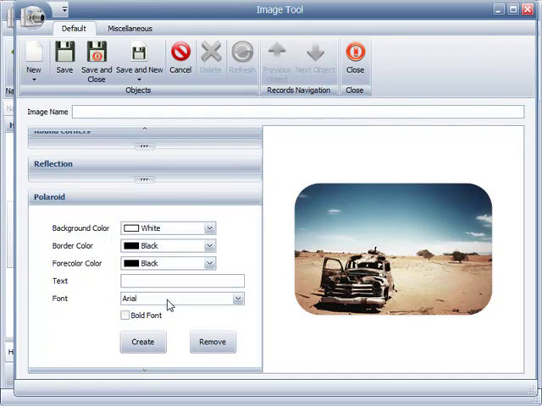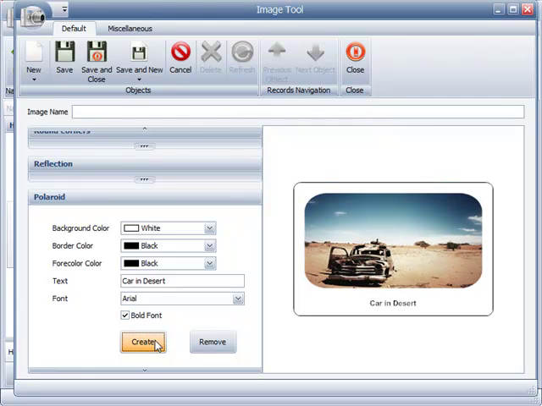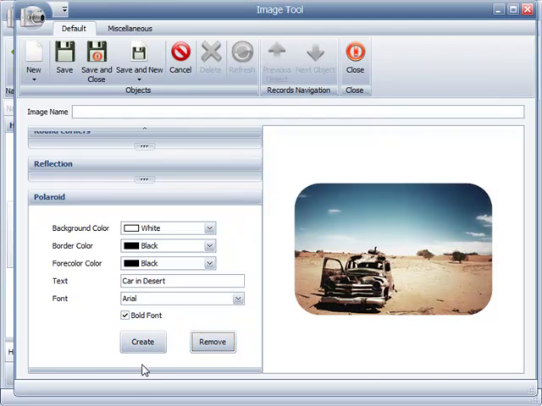We have Polaroids, so you can create a Polaroid image. You can put text, car in desert, bold the text, and create it. And we have a great little Polaroid picture we can put up if you have maybe a website or a blog where you like to put images of where you've traveled to, or maybe you want to just put up a scrapbooking website. However, you can also remove it very easily.